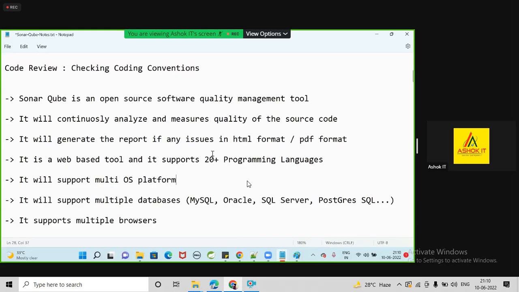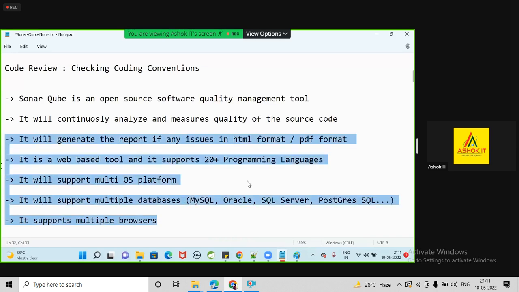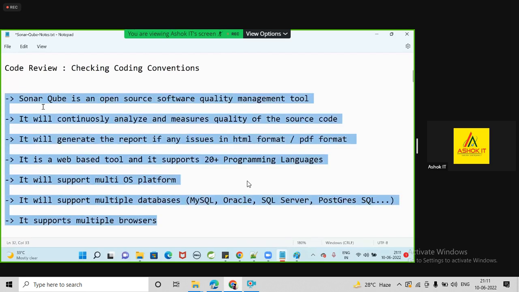SonarQube is a web-based platform. It supports 20 plus programming languages and multiple OS platforms. You can install SonarQube on a Linux machine as well as on a Windows machine. SonarQube also supports multiple databases. That means SonarQube generates reports, right? Those reports you can store in a database also. It supports multiple databases and multiple browsers also.